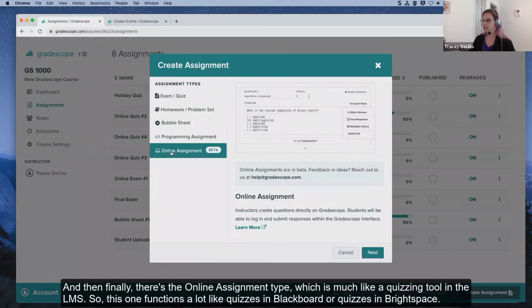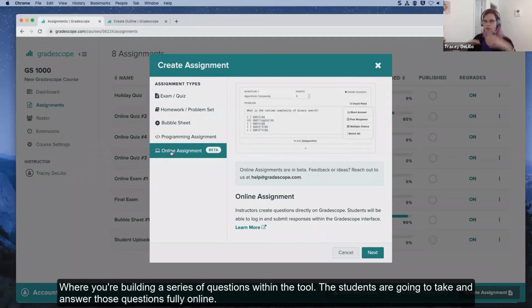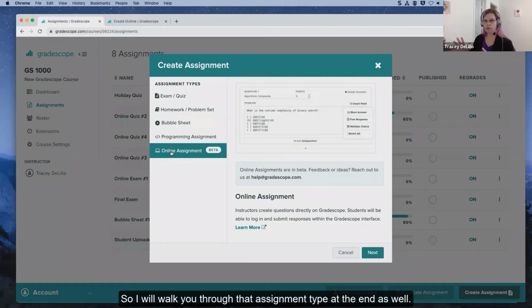And then finally, there's the online assignment type, which is much like a quizzing tool in the LMS. So this functions a lot like quizzes in Blackboard or quizzes in Brightspace, where you're building a series of questions within the tool. The students are going to take and answer those questions fully online. So I will walk you through that assignment type at the end as well.